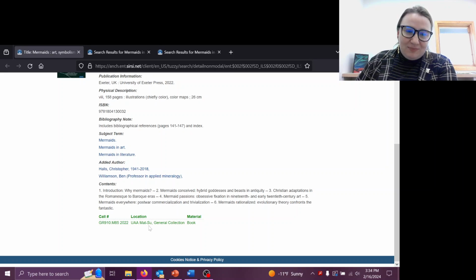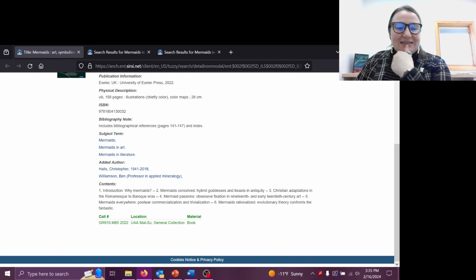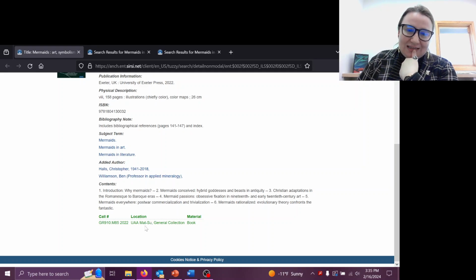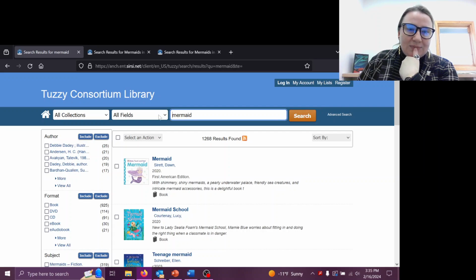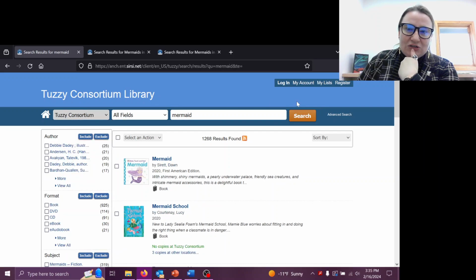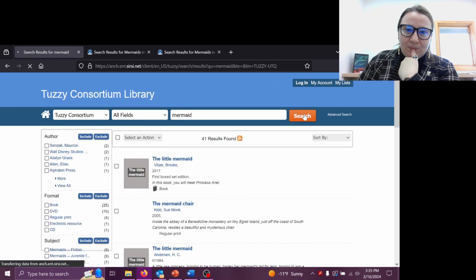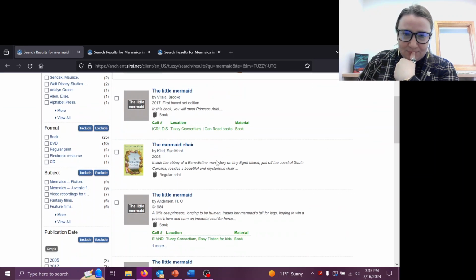And also, the main takeaway that I want you to get from this page is the location. So, like we noted earlier, when I started searching specifically for books focused on adults, that for whatever reason excluded this book and also made Tuzzy disappear as an option. So this is where you can see all the locations that a book exists. So I'm going to search for Mermaid again, and I'm specifically going to narrow it to Tuzzy Consortium, which gives us 41 results.